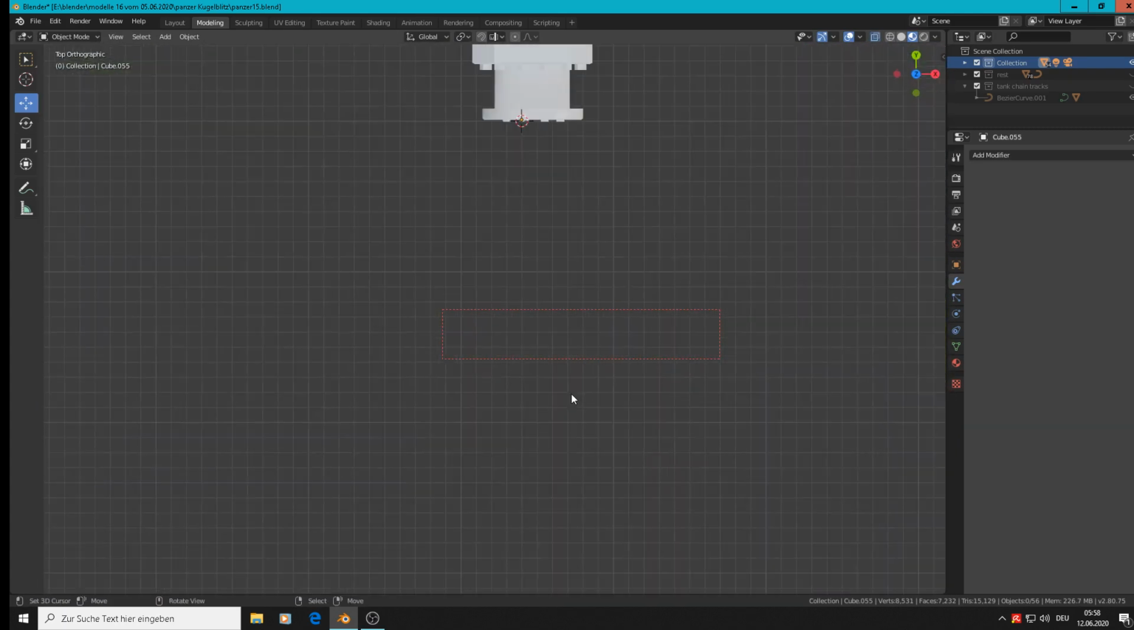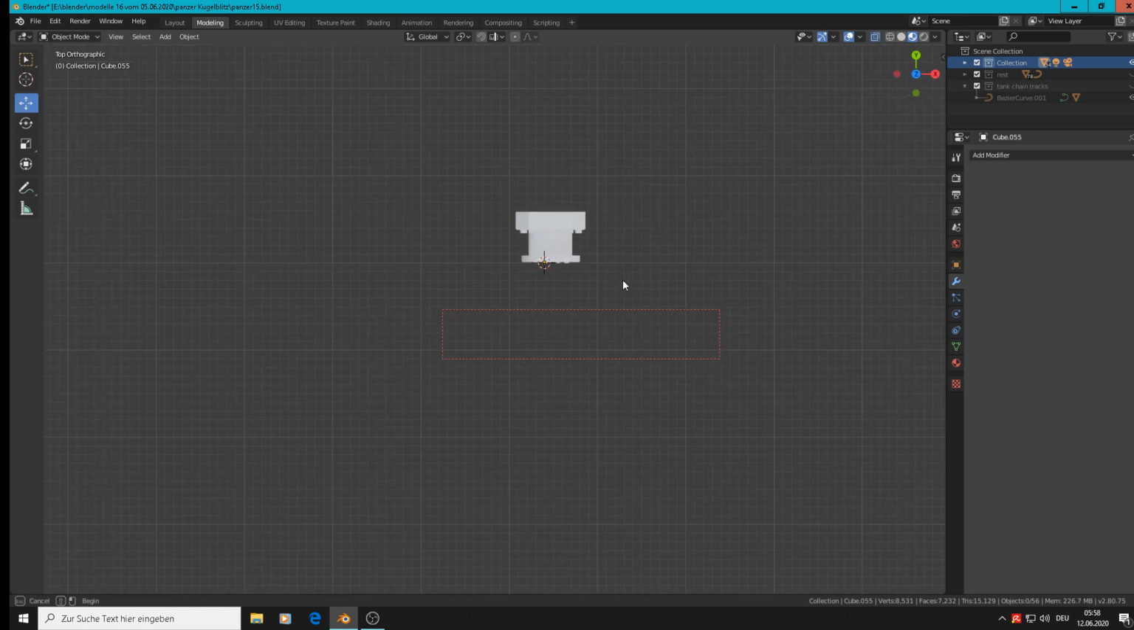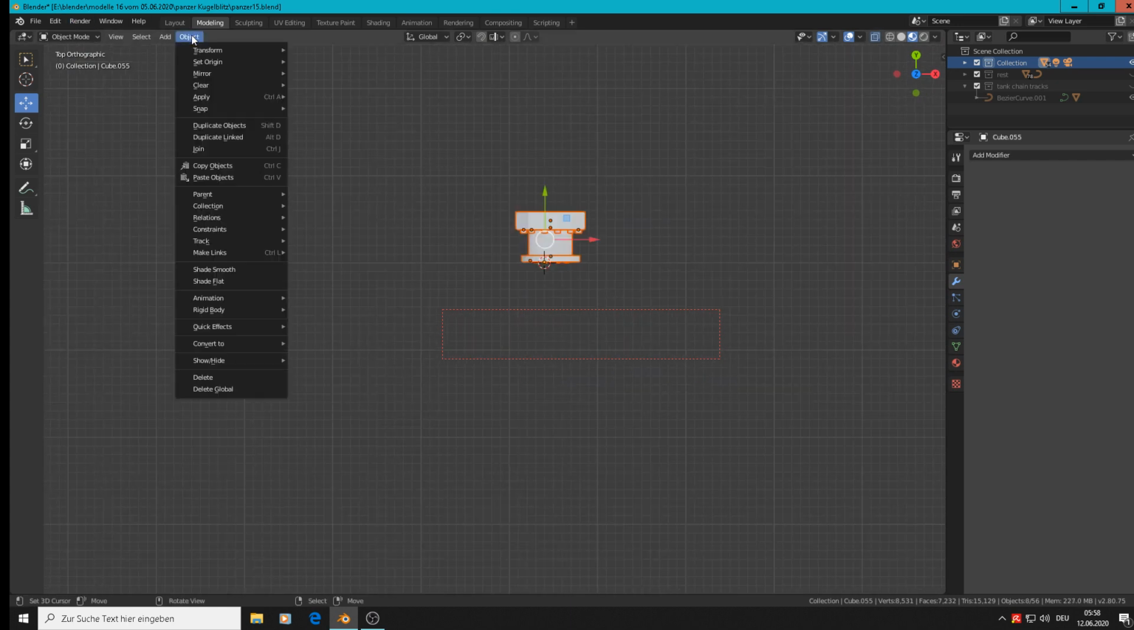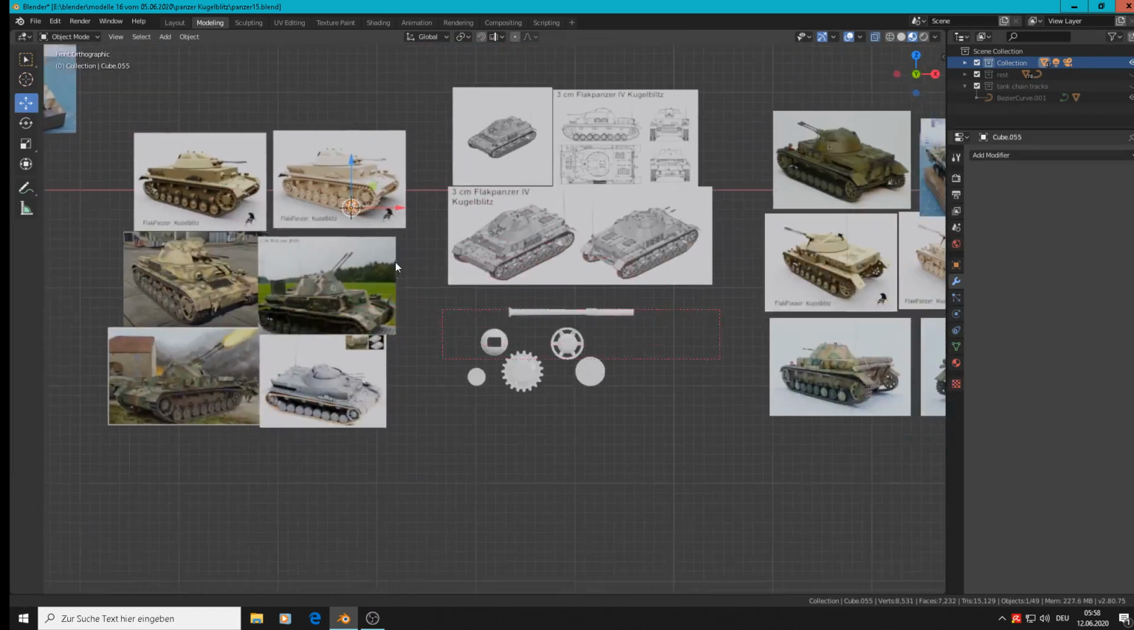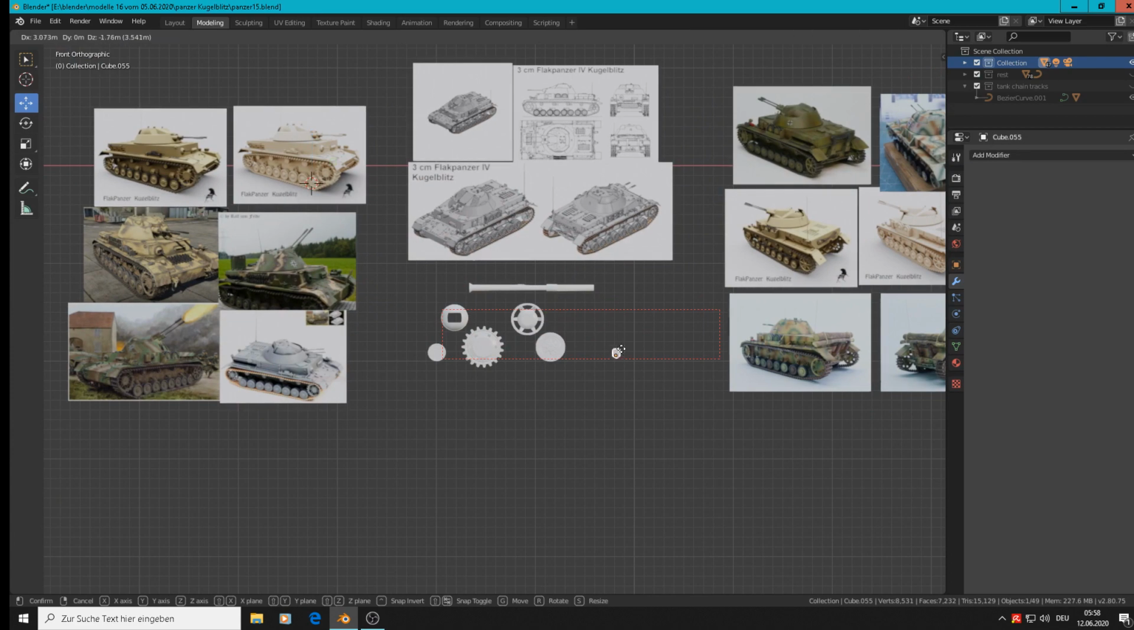Top view, B box selection, object join. Good, we bring it there away, grab.